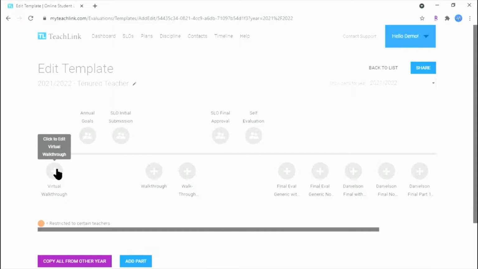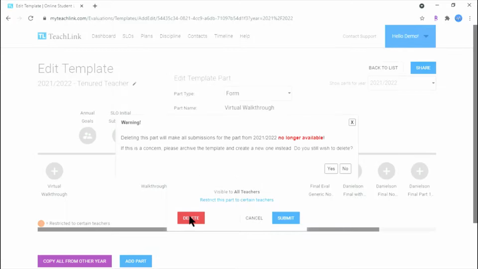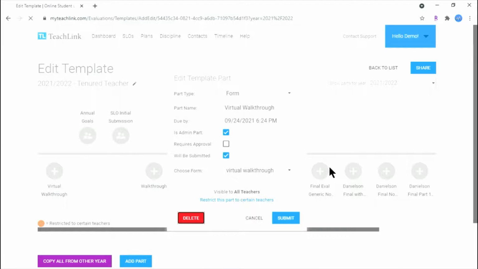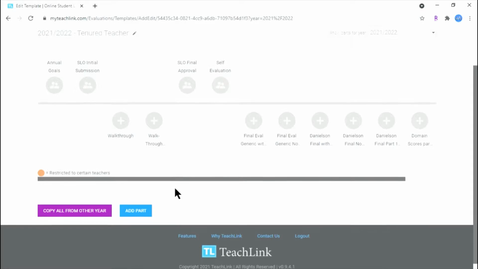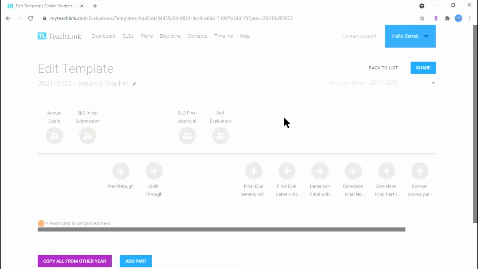Perhaps you no longer need a virtual walkthrough. You can go ahead and edit that. We can go ahead and delete it. Or you can go ahead and add parts to your timeline. Just make sure that it's all set up for your new year and you have the year laid out the way that you want it. If you need to go back and take a look at your forms, make sure that you go back into the Manage Forms list and you'll find a video on YouTube for managing your forms as well.